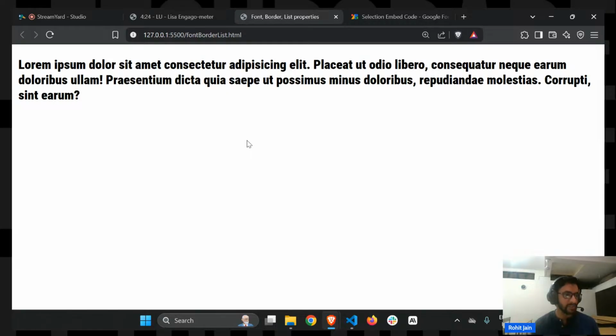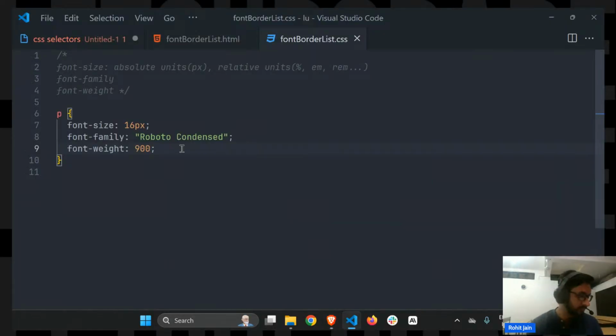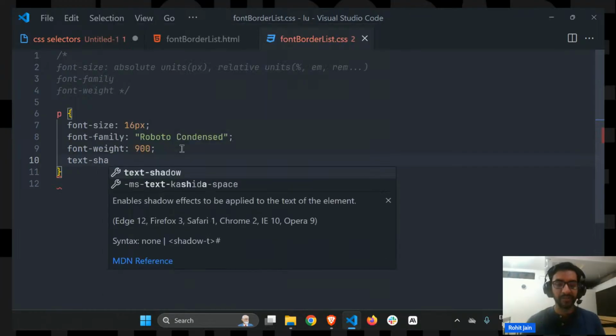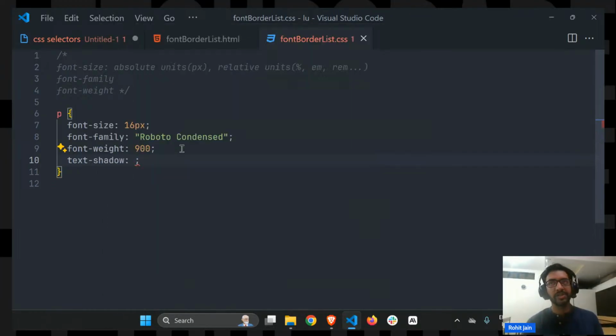Yeah, Sri, do you want to ask me something? Text shadow? Yeah, we will add that in a moment. Okay, on popular request, let me add text shadow. Text shadow takes 4 values: horizontal offset, vertical offset, spread and the color. Yes, 4 things.